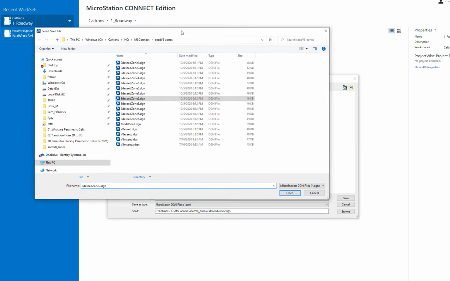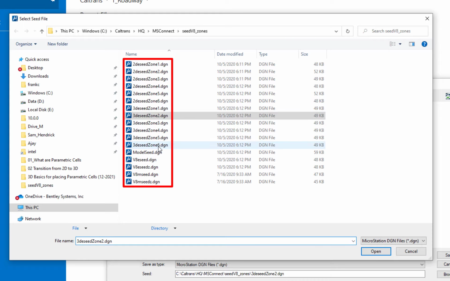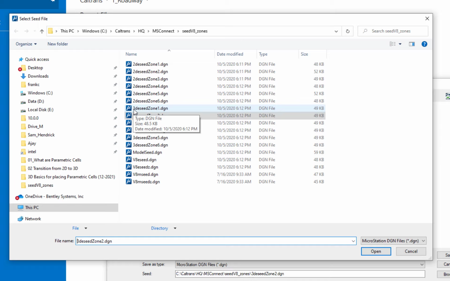And this is going to bring up the list of choices that Headquarters has provided us for creating new files. The first group of files, 1 through 6, is what you've historically chosen from because these are all 2D. You can see the file names start with 2D. They're zones 1 through 6. The second group of files all start with 3D. Those are the ones we're going to be looking at now.